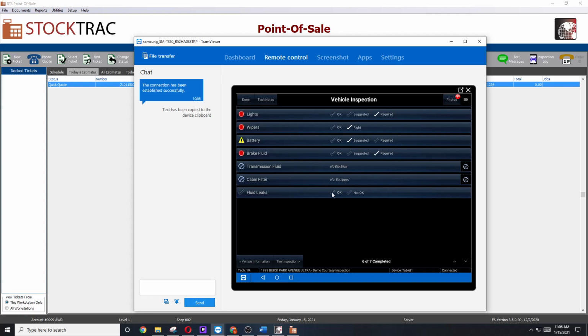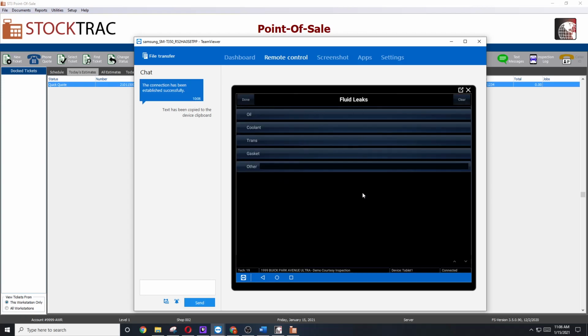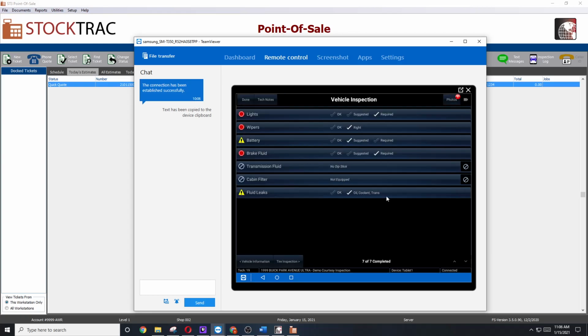And again, with an okay, not okay. For the not okay, you can bring up additional choices as to what is not okay. And now you'll see we've finished the top. At the bottom it says 7 of 7 complete, so we're ready to move on to the next section.